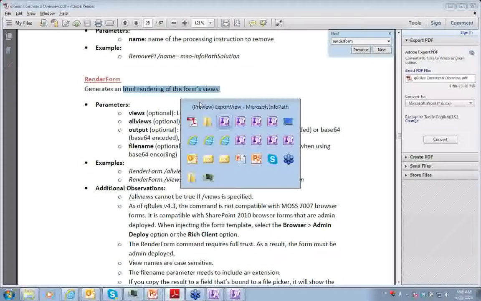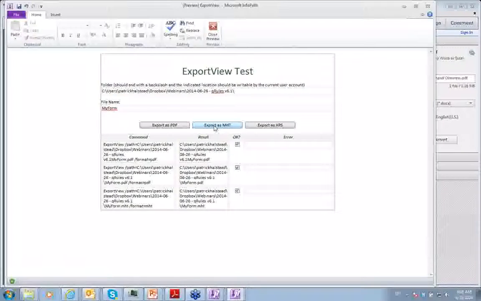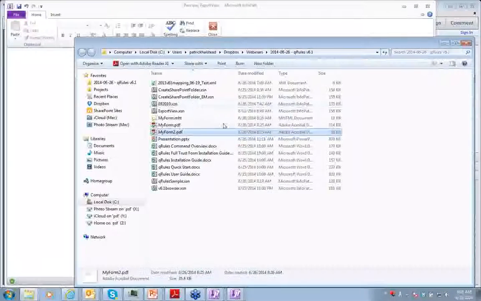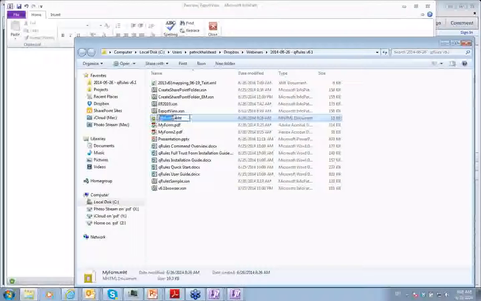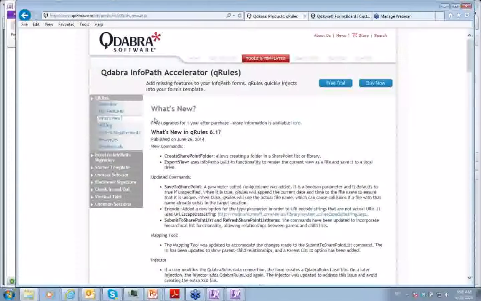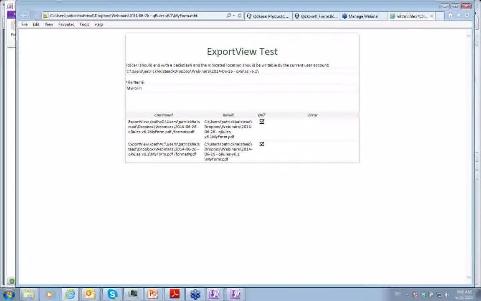However, if you export it as MHT, and there's the MHT, it does look really good. So let's look at this version. Okay, that's perfect, right? And you can use that MHT to generate a PDF. We have a web service now running in 365 that will generate a PDF from that MHT.